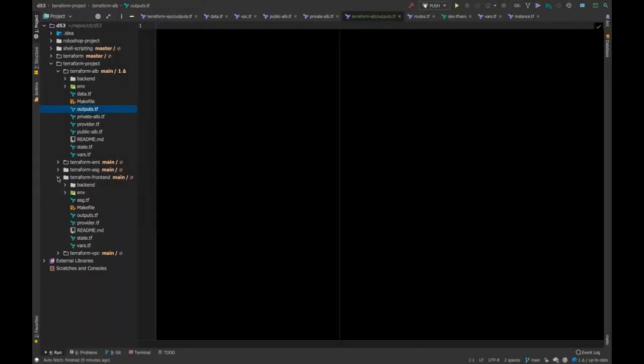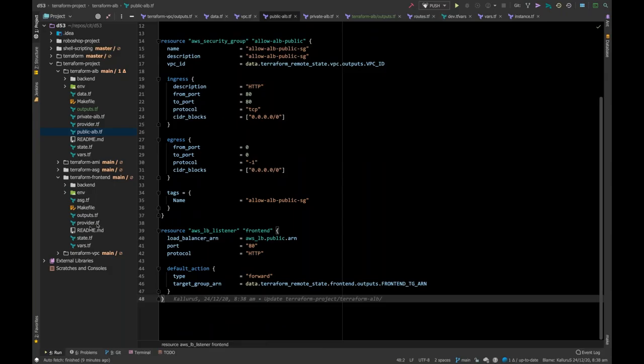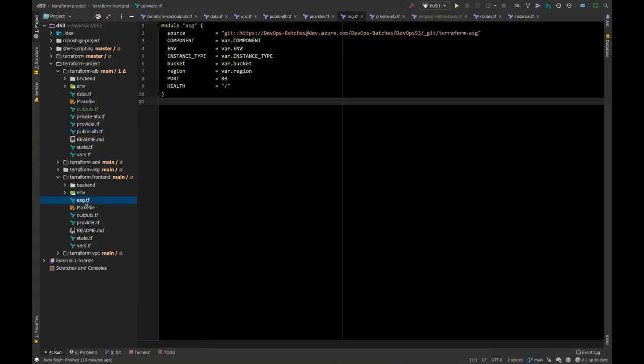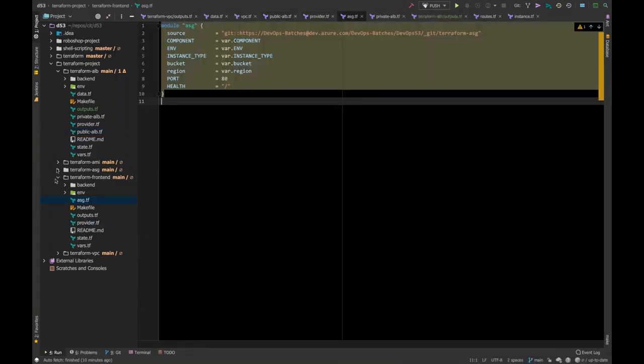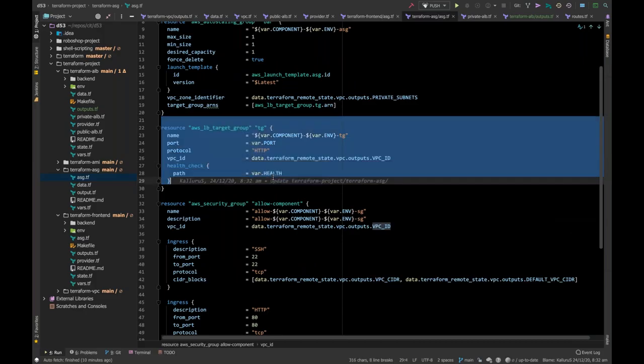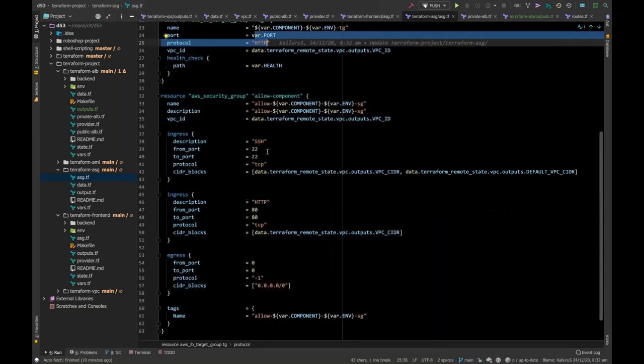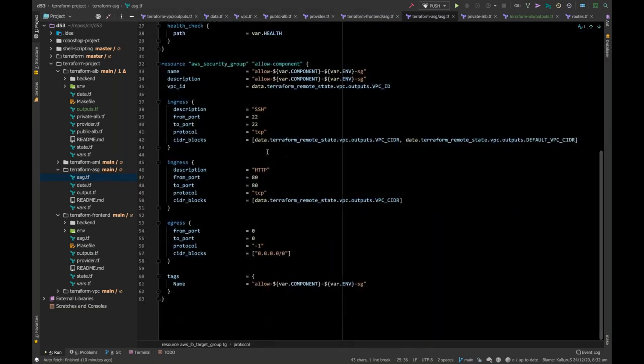While you create the public ALB, what we are actually making is a listener here. And when it comes to the front end, what have I done? ASG.tf, I created this, and it is calling the ASG module. If I go into the ASG and open ASG.tf, what I'm creating here is an auto scaling group, a launch template and a target group. And to create a target group, you don't require the port and all. I think this is okay.